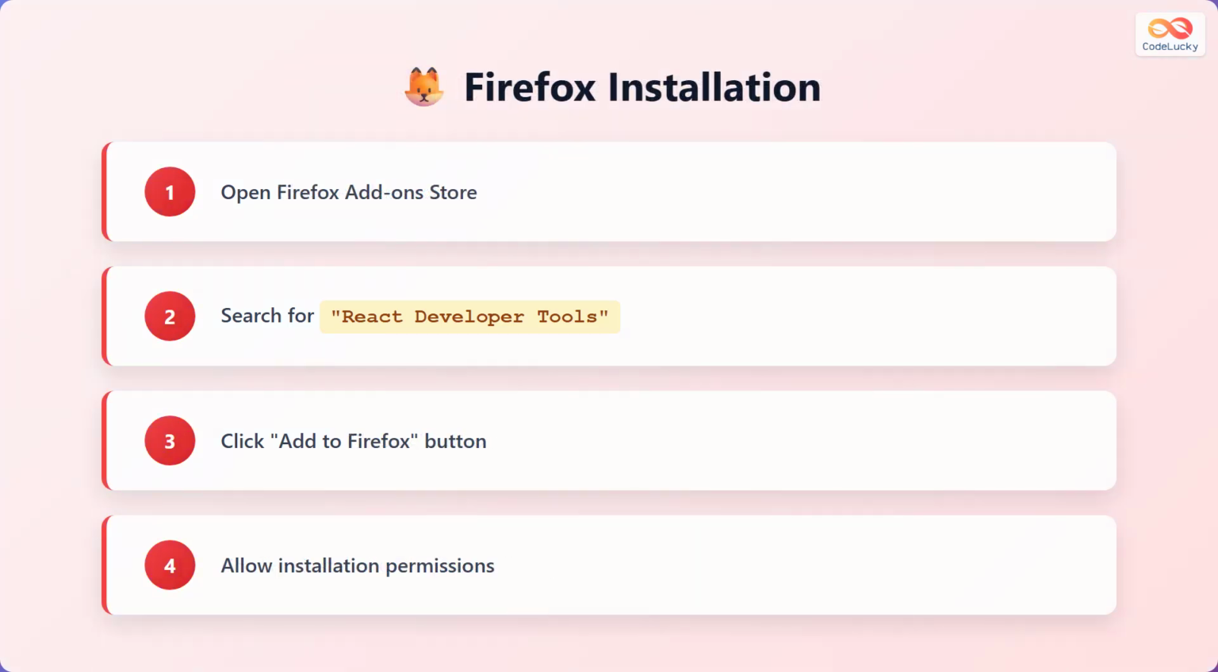To install React DevTools in Firefox, follow these steps. First, open the Firefox add-ons store. Second, search for React Developer Tools. Third, click the Add to Firefox button. Fourth, allow installation permissions.